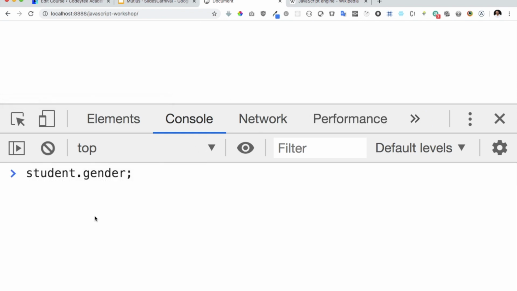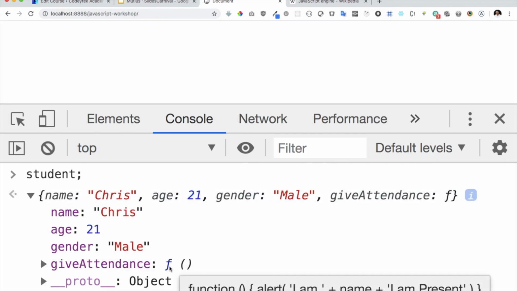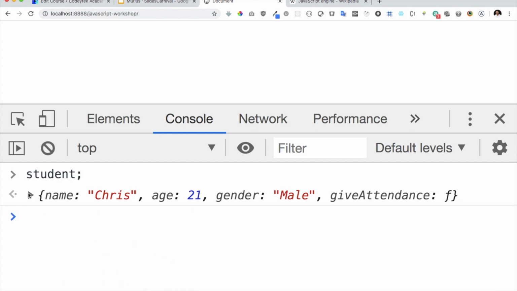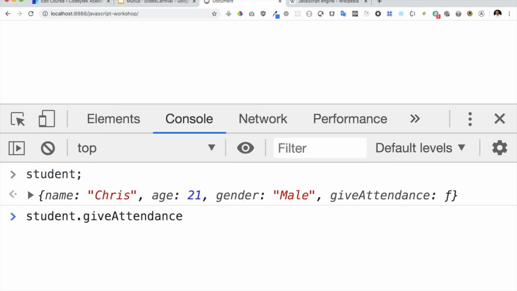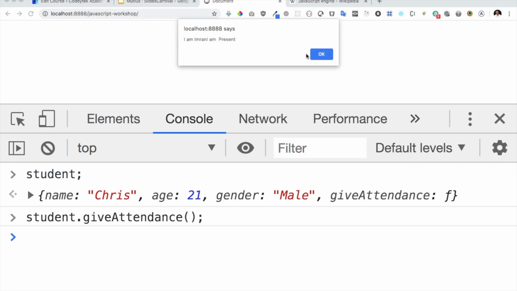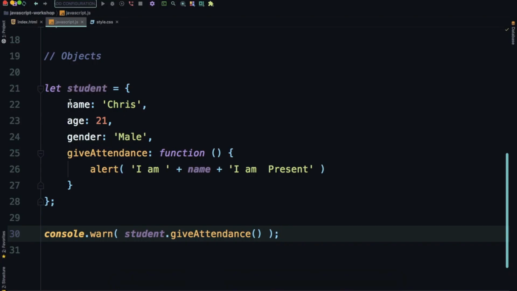Let's do that here. The student, you can see that this is the function, this is the method, and it tells you what it does. And if I want to call it, all I have to do is say student dot giveAttendance, and then you put these round brackets, hit it, and there you go. I'm Imran, I'm present, right? Awesome, great. So this is how you have the properties and methods of an object.